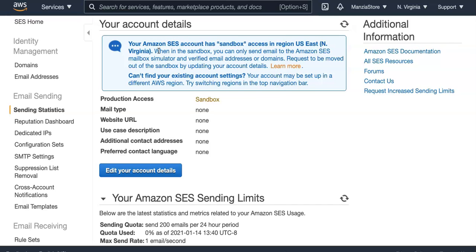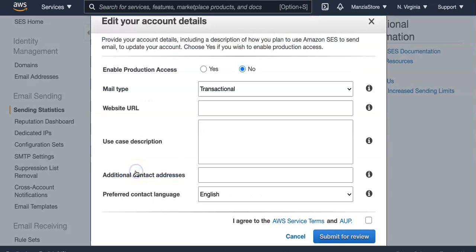When in the Sandbox, you can only send email to the Amazon SES Mailbox Simulator and verified email addresses and domains. We shall now submit a request to be moved out of the Sandbox. Click Edit your account details. Check Yes for Enable Production Access. Mail type transactional. Enter your website URL.